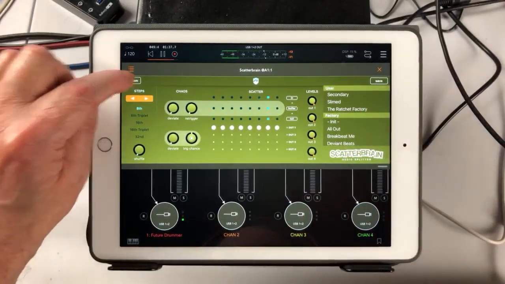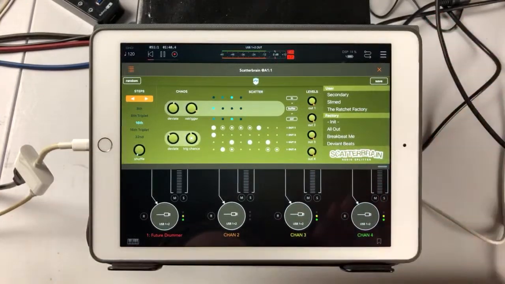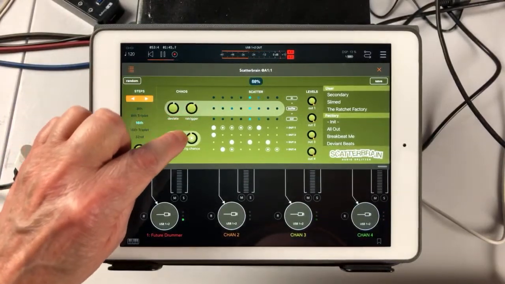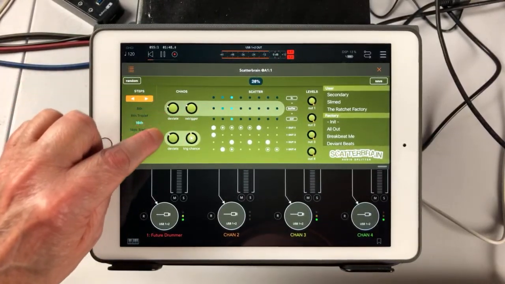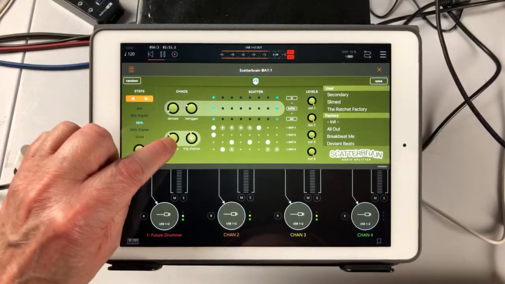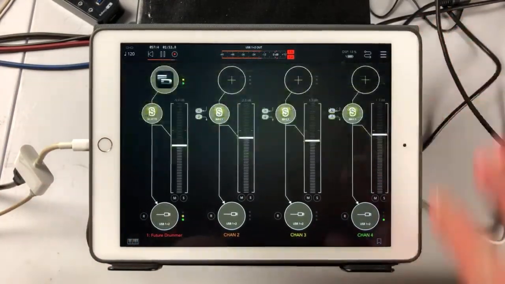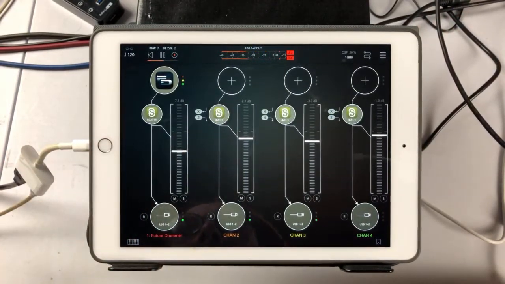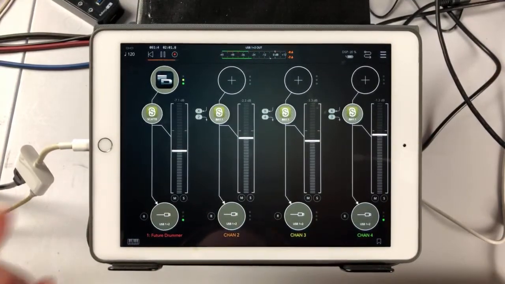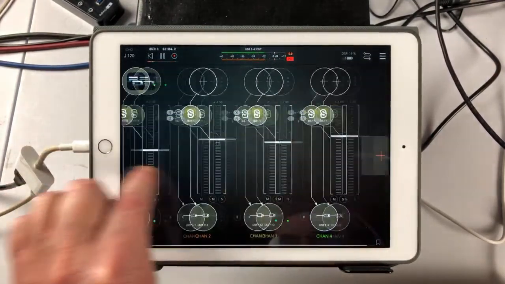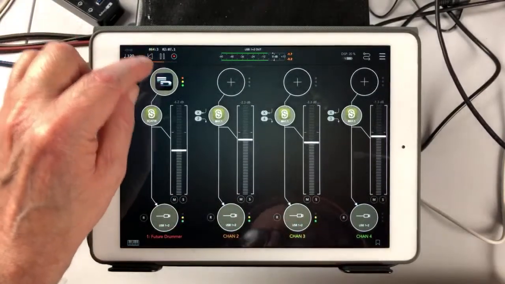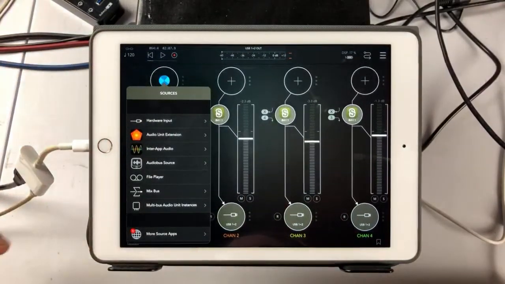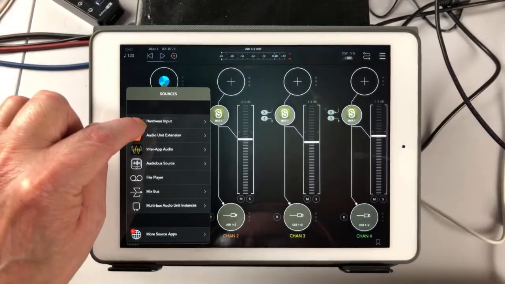So let's just randomize it. Let's increase the steps. How cool's that? Oh, that's a good idea, Jason. That's a good idea. Let's do that.